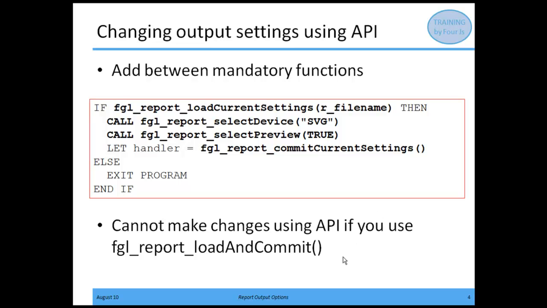If you're using the FGL Report Load and Commit, you cannot make changes using the reporting API. The load and commit is saying you want to load the 4RP file and commit your changes all in one action. So you don't have the ability to provide APIs between the load current settings and the commit current settings.